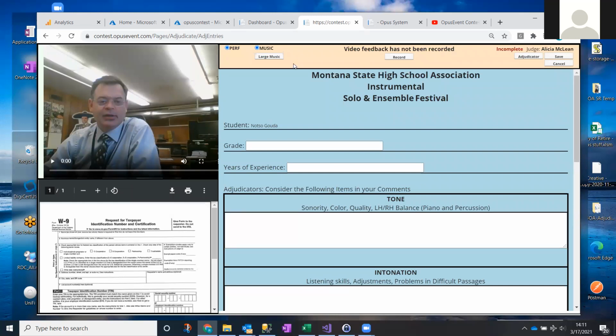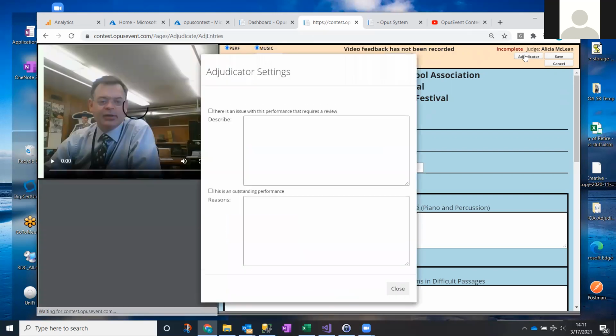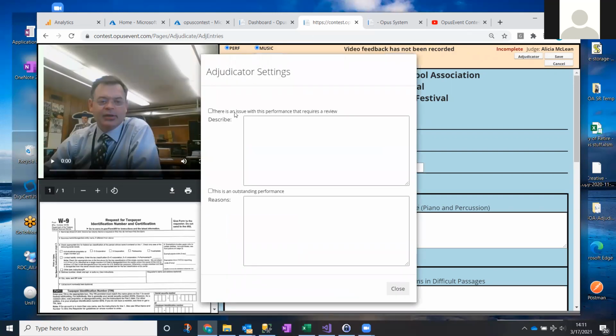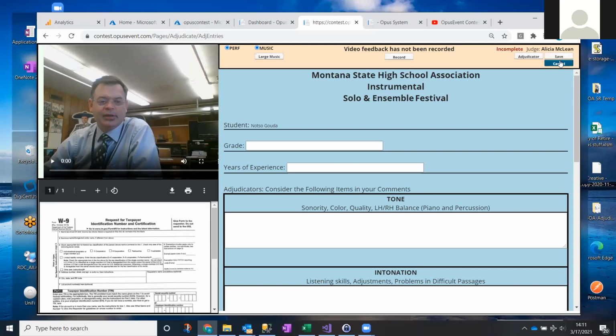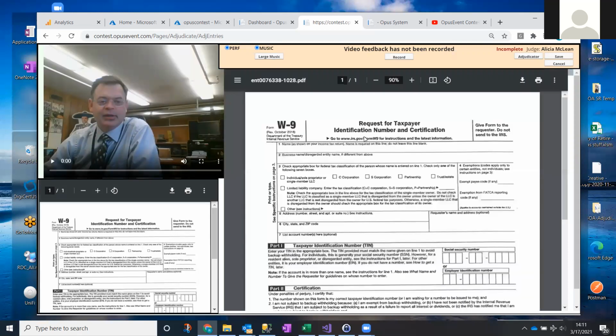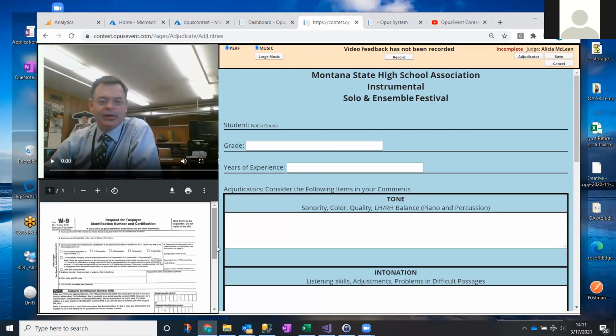Up top, you have some controls for the adjudicator, like they can do their video feedback recording. They can click adjudicator and get some adjudicator options saying, hey, there's an issue with this performance. Document that, or this is an outstanding performance that needs to be noted. They can also do a save or a cancel. If this music is just too small to see, they can click on the large music icon, and that will go ahead and pull it up here. And they click on large music again, and it'll put it back down. They can scroll through the music at any level.